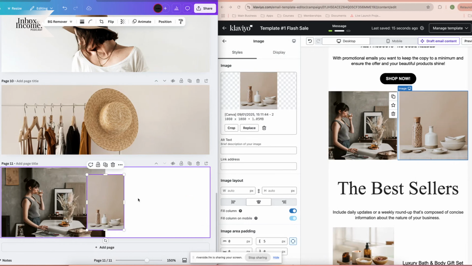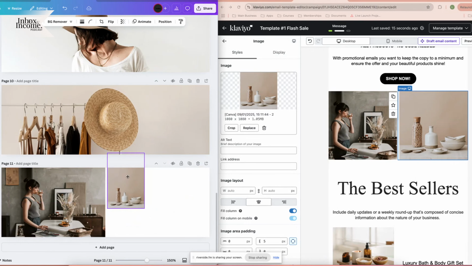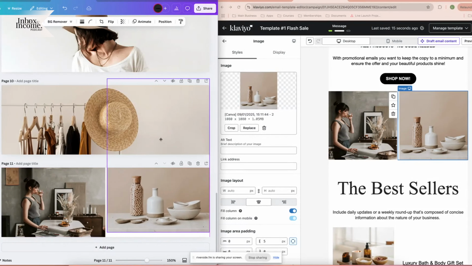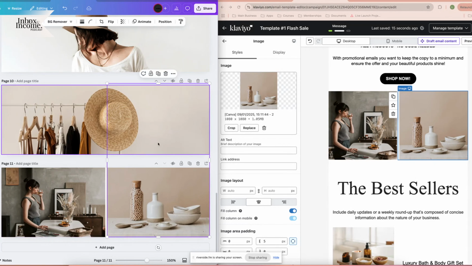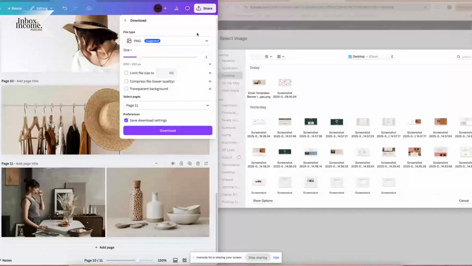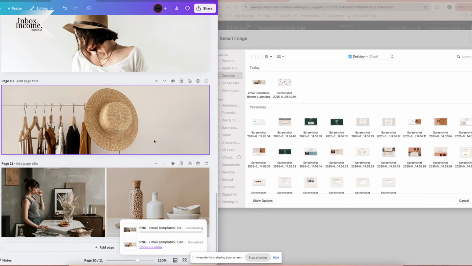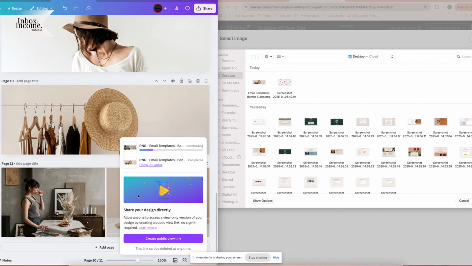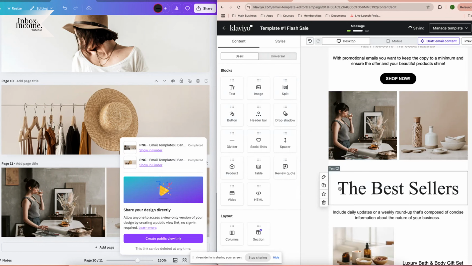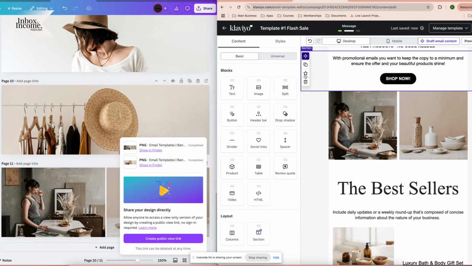And once again, detach the image. Okay, so see, this one's going to need to be resized, and that looks really good. So we've got some white space there. Okay, so you're going to come and download your image, save it as a PNG. Okay, then you're going to head on back to Klaviyo.